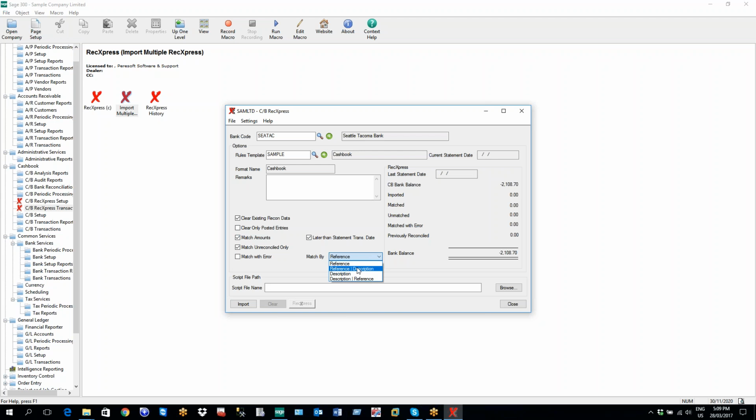You can select reference description, which means first do a reconciliation by reference, and then for those entries that could not be reconciled by reference, do a reconciliation by the description of the Cashbook entry to the description of the bank statement entry. If you select description only, it means don't do a match by reference number, but use the description of that Cashbook entry to match the description of the bank statement entry.